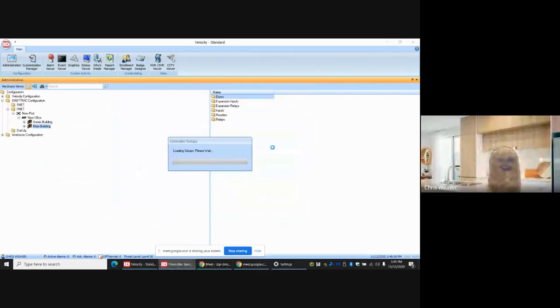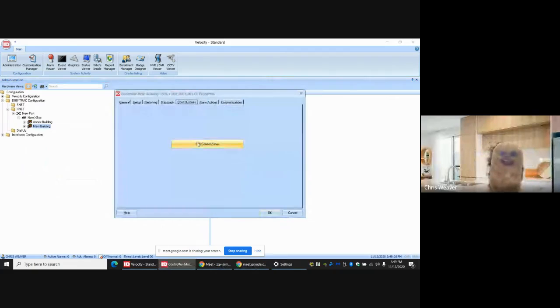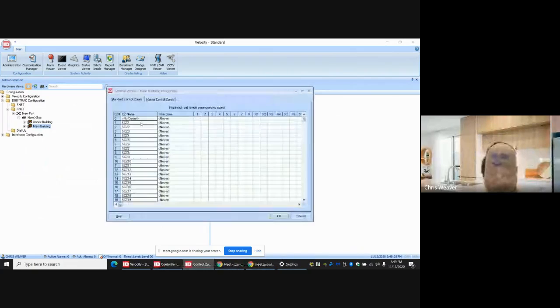Let's do the same thing for the next panel, main building. Properties, give it a moment, control zones, and we're going to edit. And again, we're going to pick control zone 1 since it's not being used. We're going to call this main 8 doors. Time zone again will be always, because you can always lock it down. And we're going to select the 8 doors.